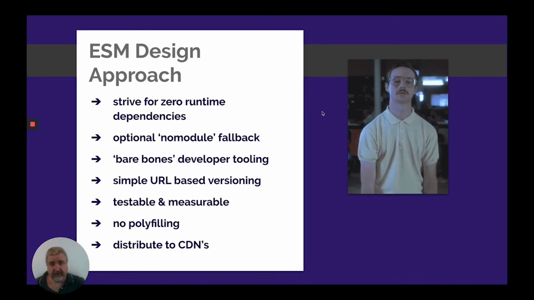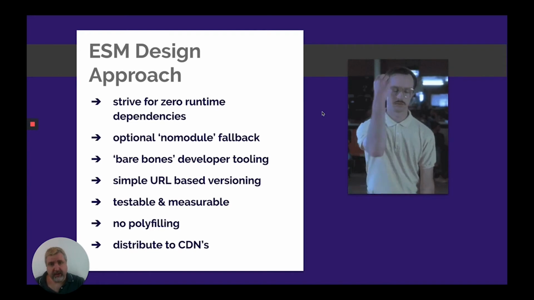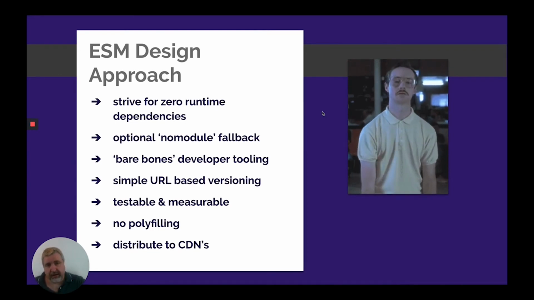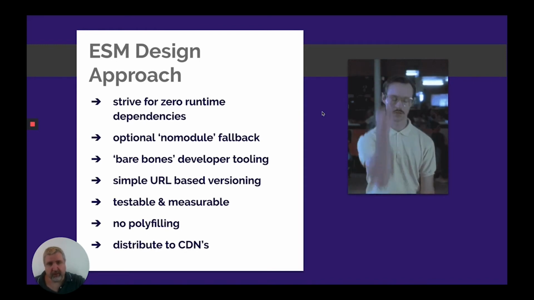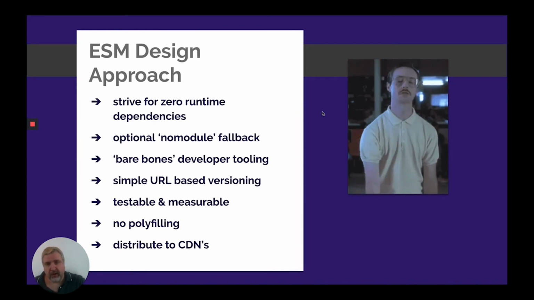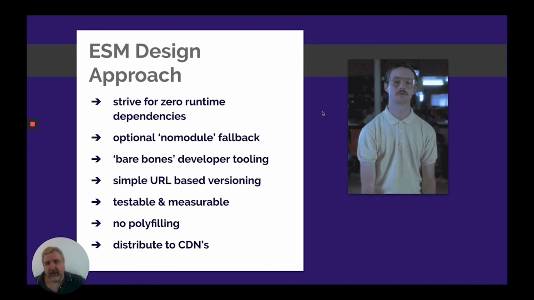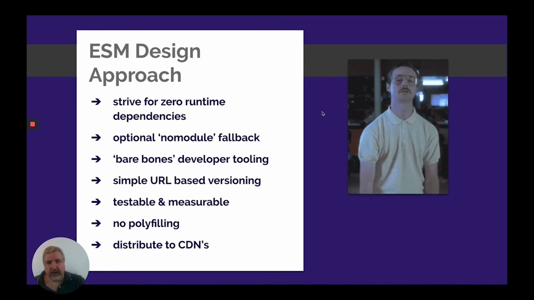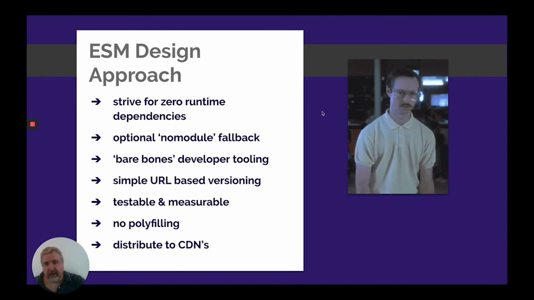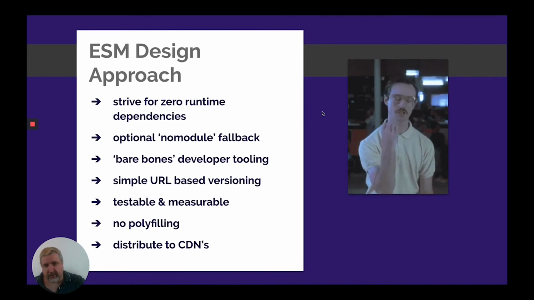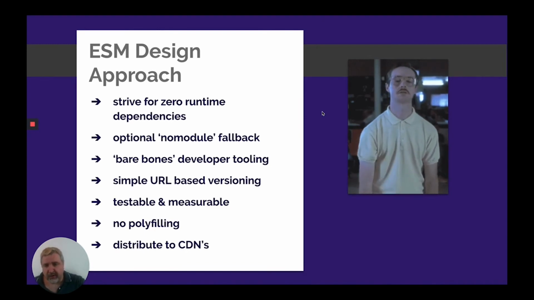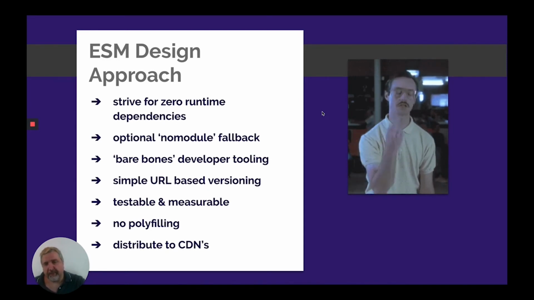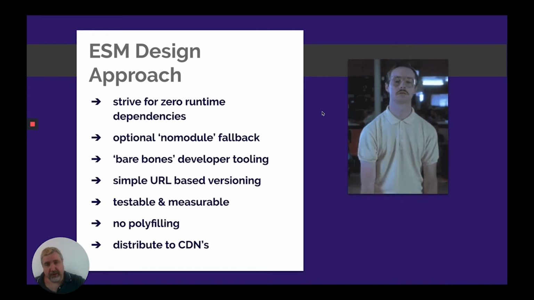So the plan, ESM design approach. We're going to strive for zero runtime dependencies. So you can have little micro libraries or extra components that are small, but you try to strive for as few dependencies as possible. We're going to have no module fallback. That's going to, as we said, take care of our browser compatibility. Bare bones developer tooling, simple URL-based versioning, we'll talk about that, and testable and measurable pieces of code.